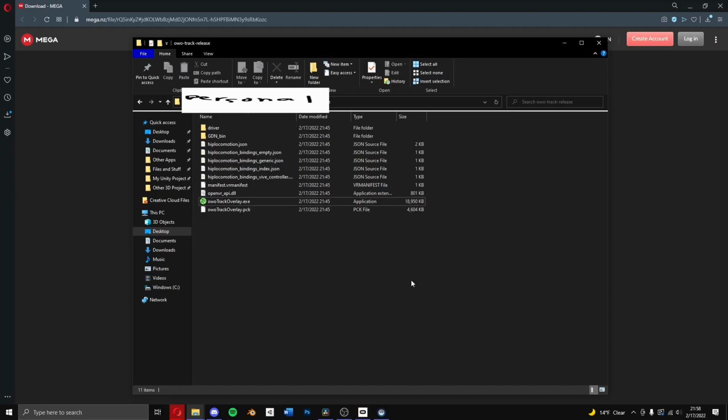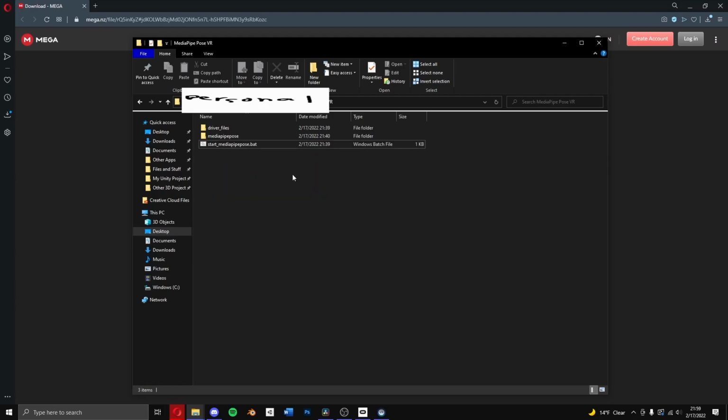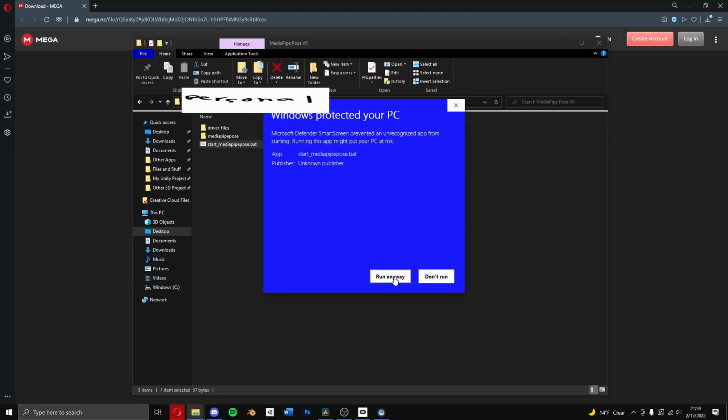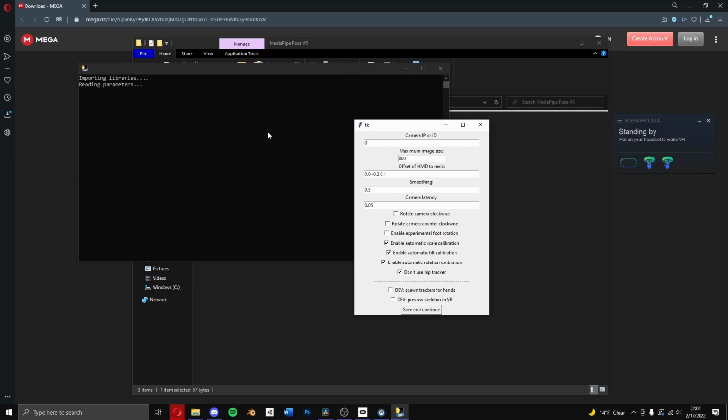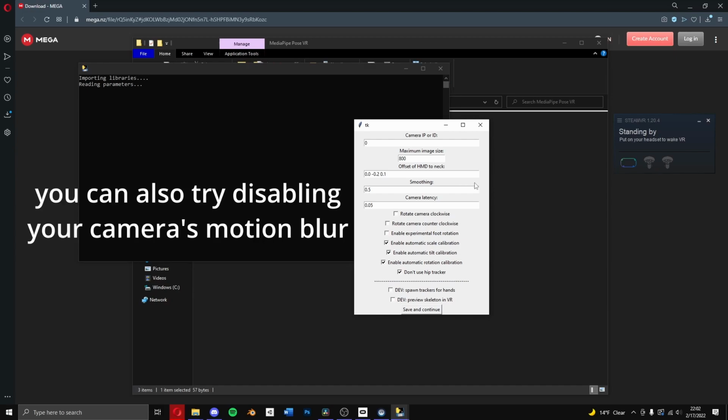Now that we have OwOtrack mostly set up, let's move back over to MediaPipe Pose. Inside the folder, there's a batch file which we need to run in order to start the application. So here is what MediaPipe Pose looks like. Let's run through the settings one by one. So first up, we have the camera IP or ID. If you're using a wireless webcam or have multiple webcams connected to your computer, you may need to change this number to get the one you want. Next, we have the maximum image size, which limits how big the camera feed can be. If you're having trouble or your computer's running too slowly, you might want to try turning this down.